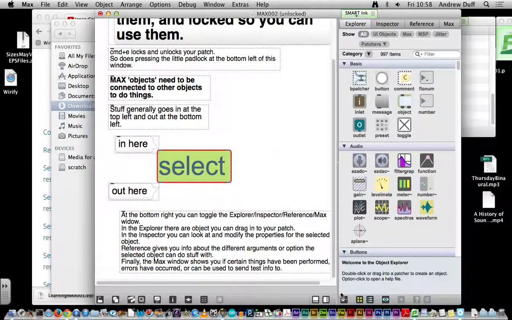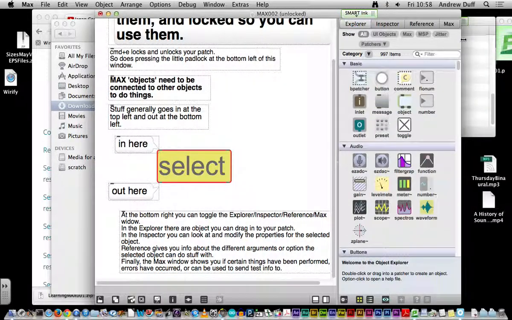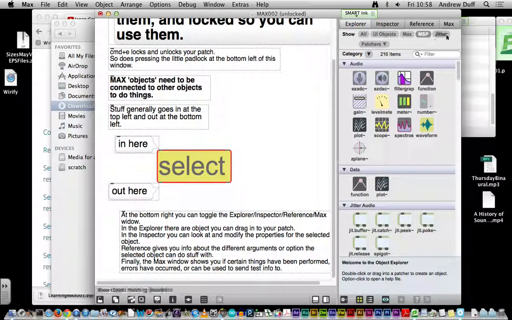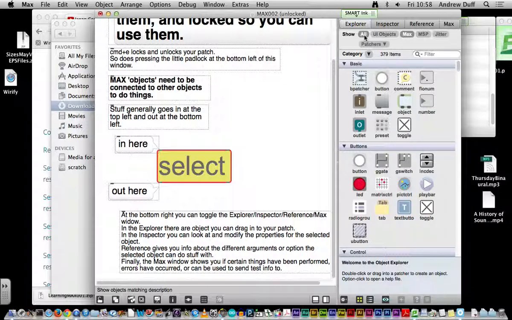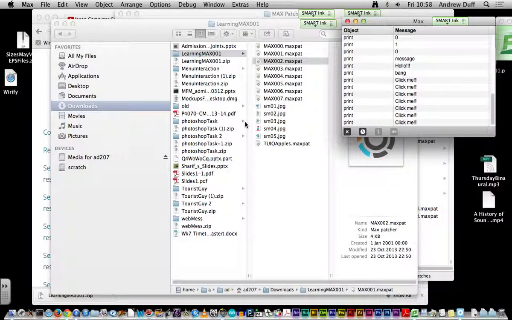All right, so it's a good idea to keep that open so you can see different objects. There's loads and loads of them. And you can break them down by different types: Max objects, MSP objects, Jitter objects, all of them, user interface objects, okay? Right, so let's close that one. Don't want to save it.